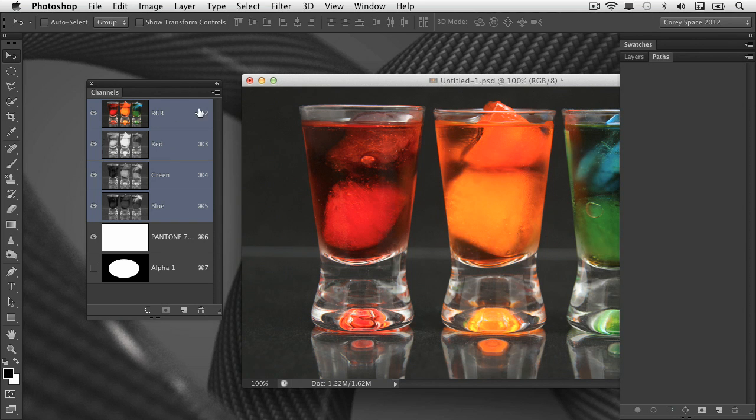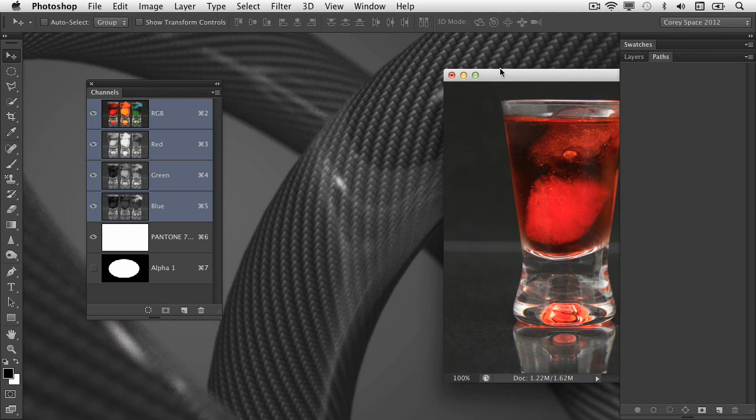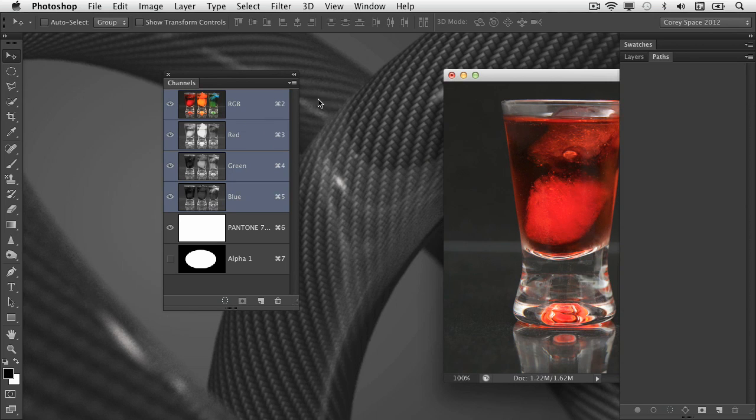So let's take a little closer look at the channels panel itself. I'm just going to move my image out of the way here a little bit. As I mentioned in the previous video, by default, when you have an RGB image, your RGB composite channel is here at the top, and then all the corresponding red, green, and blue channels just below. These are essential to your image, and they make up the overall image itself. These will always be there.